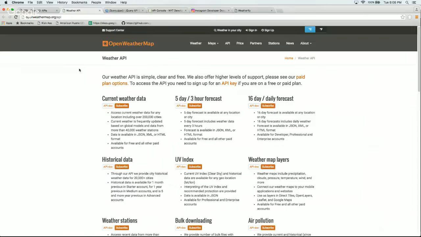But before we do that, we need to get an API key. So if you read this here, our weather API is simple, clear, and free. We also offer higher levels of service. Please see our paid plan options. To access the API, you need to sign up for an API key. So everybody click this link and follow the instructions to sign up and get your own API key.